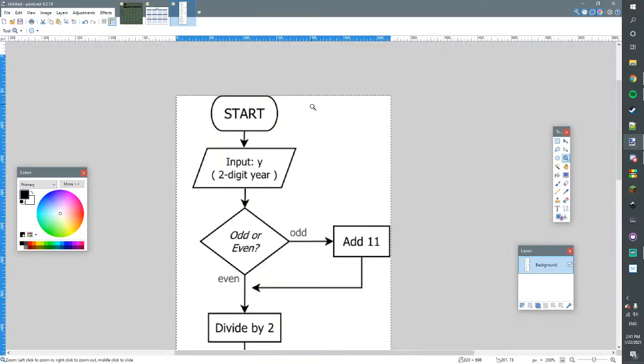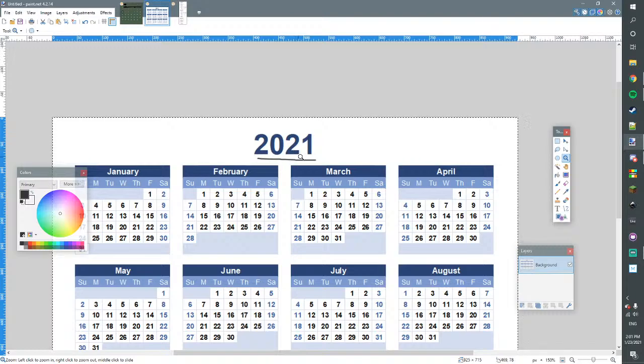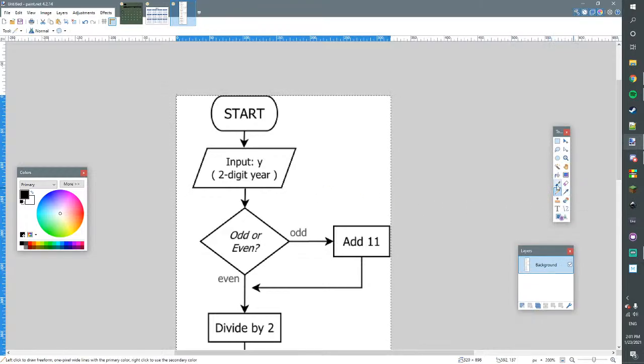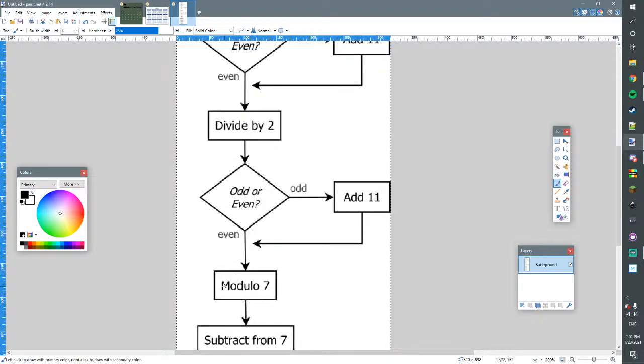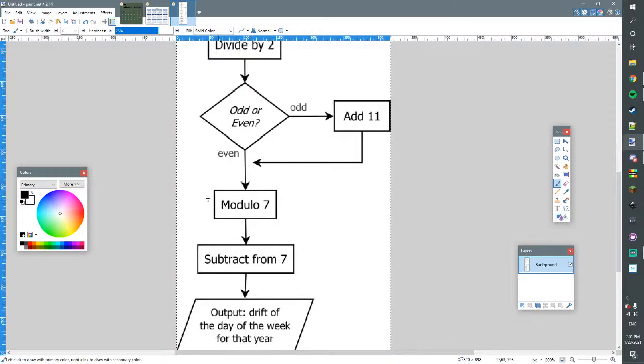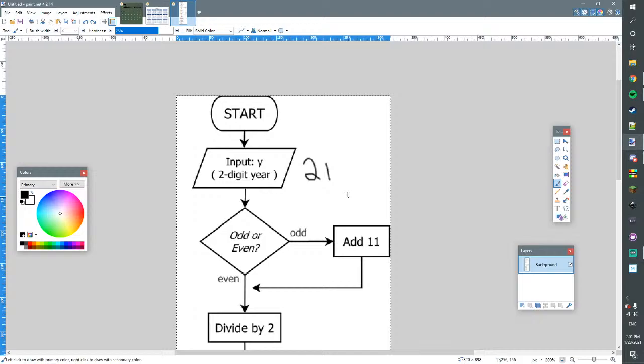So you're going to start off with the two-digit year. So that's 21. Then if it's odd, add 11, and then you divide by 2. It's called the odd plus 11 rule. Basically, if it's odd, add 11, and then you do modulo 7. If you don't know what modulo 7 is, I'll explain that a little bit. Basically, 21, if it's odd, add 11. So we get 32.